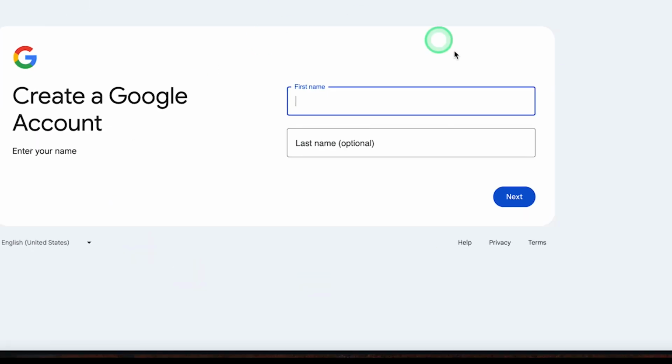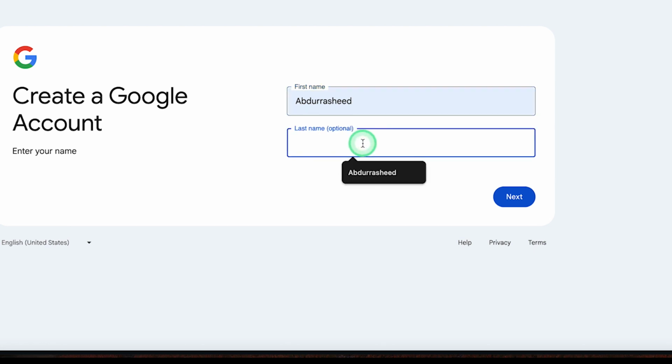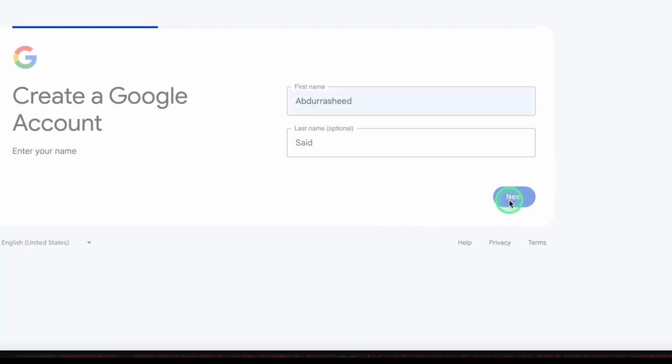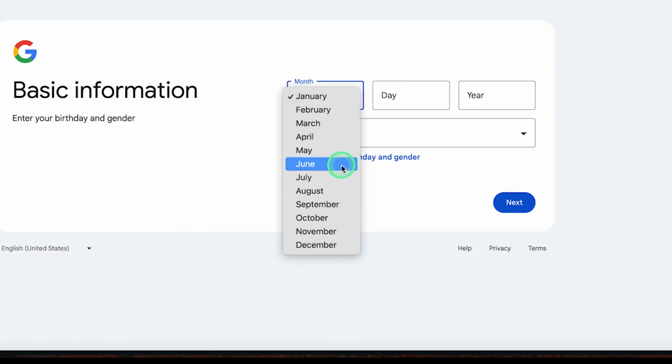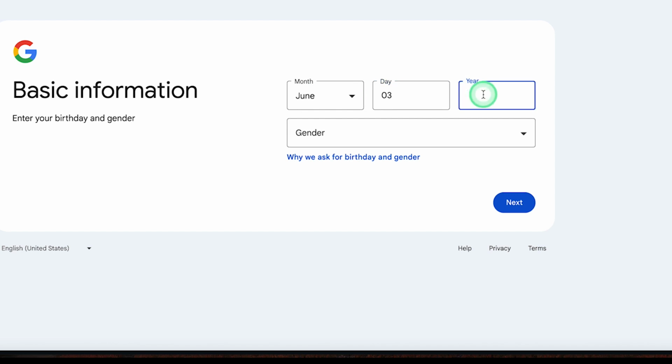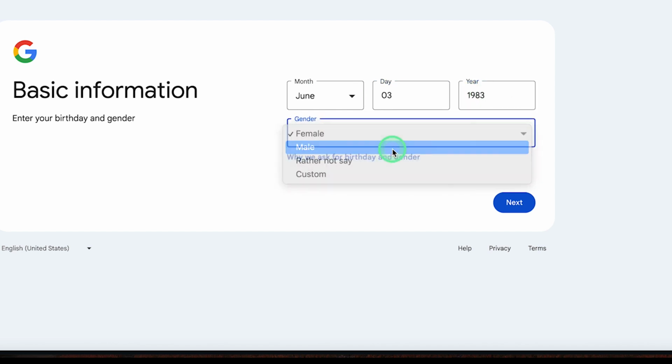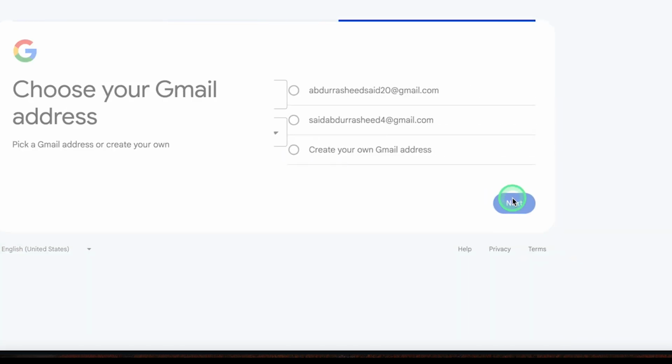This brings you over to this platform. This is where you specify your name. My name is Abdul Rashid, and then you put a last name which is optional. Let's say Saeed, and then you can just click on next, and then you specify your basic information like the date of birth, 03 here and 1983, for example. And you can specify your gender here, and then you can click on next.